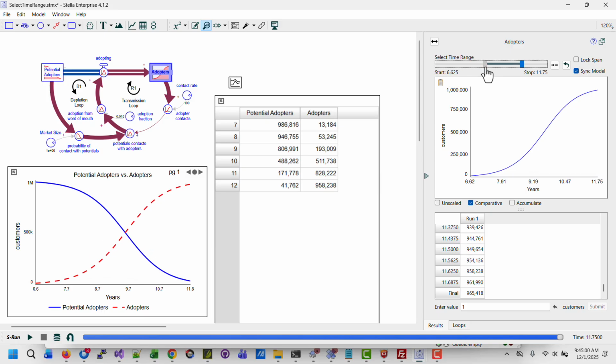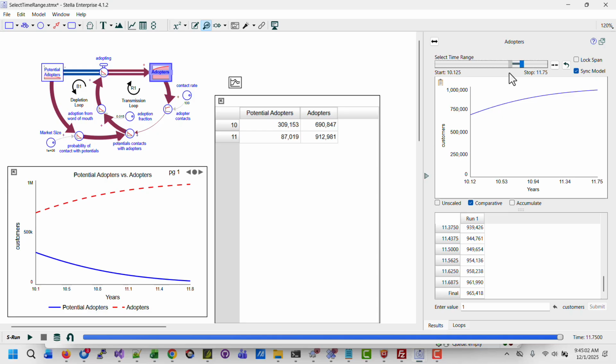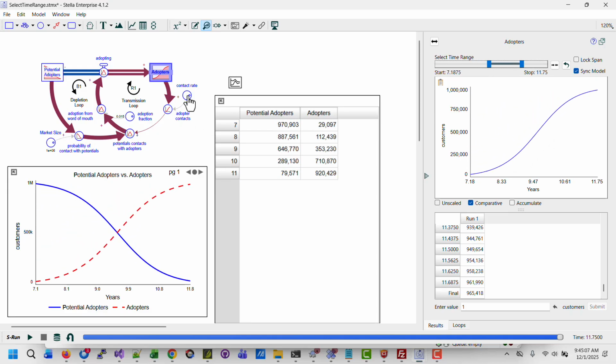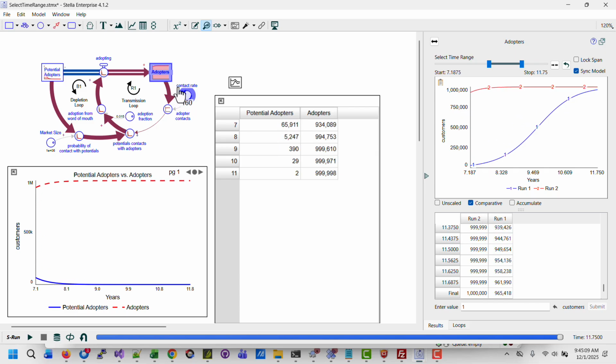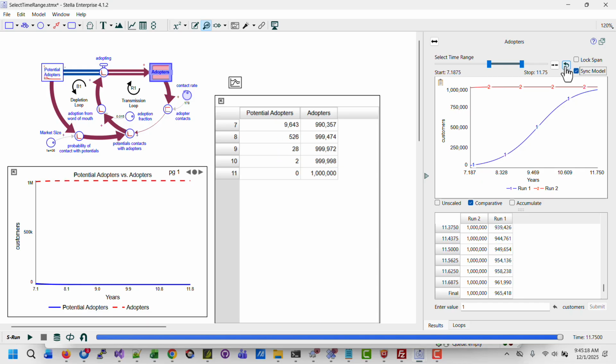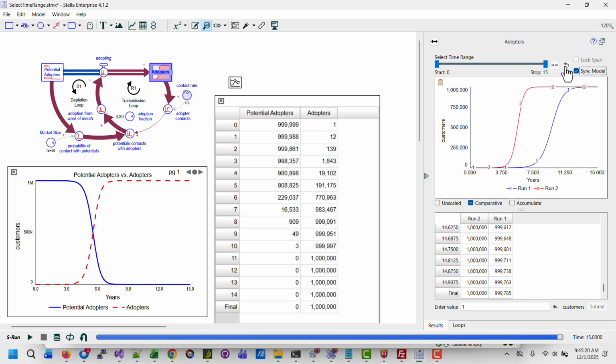And now if I move this back and forth, the table gets smaller and smaller, and we focus in a narrower and narrower area. If I then make a change so that the area we're focused in is no longer interesting, I can either unsync the model, in which case I can see all the behavior, or I can reset the control devices in order to see all of the behavior that is going on.